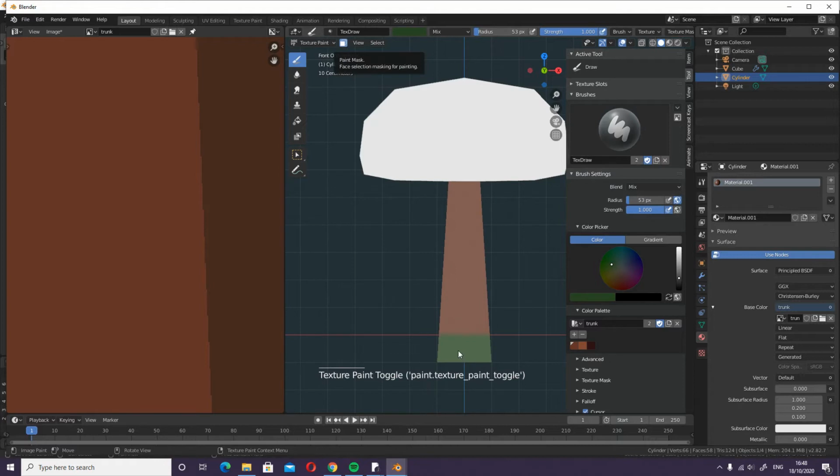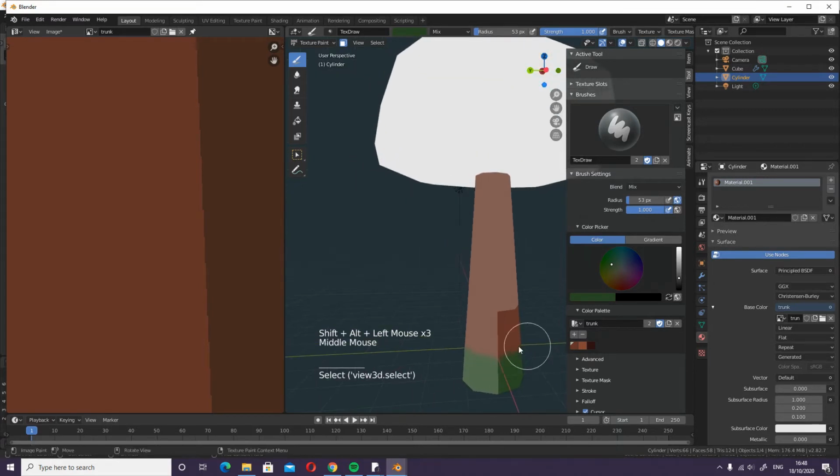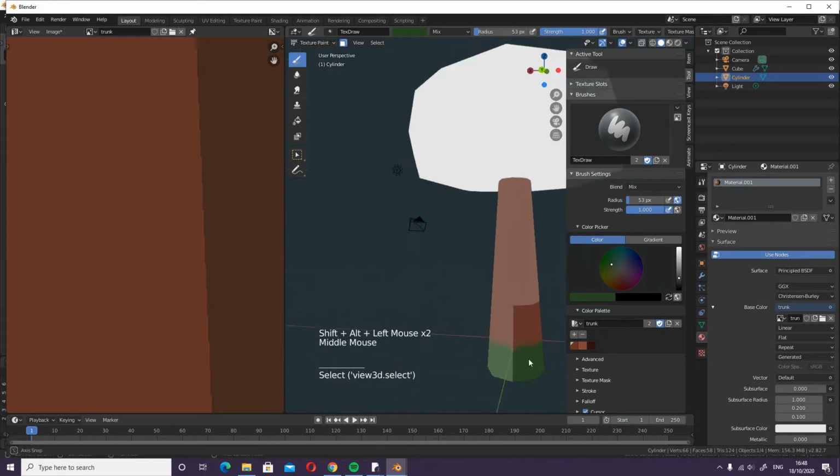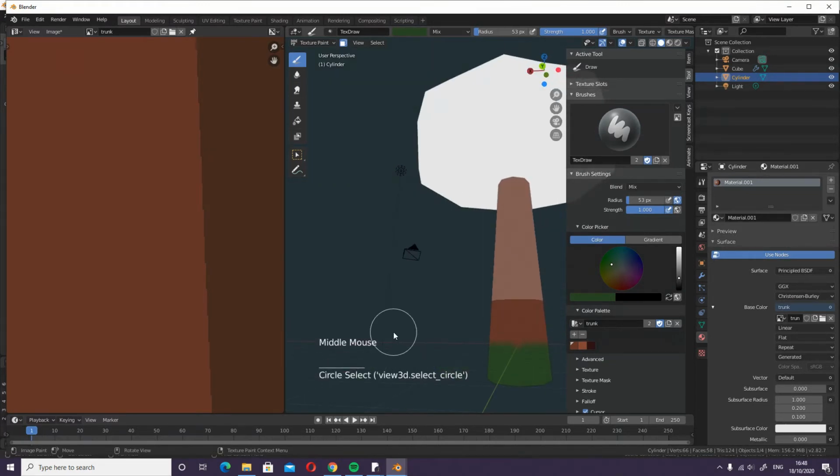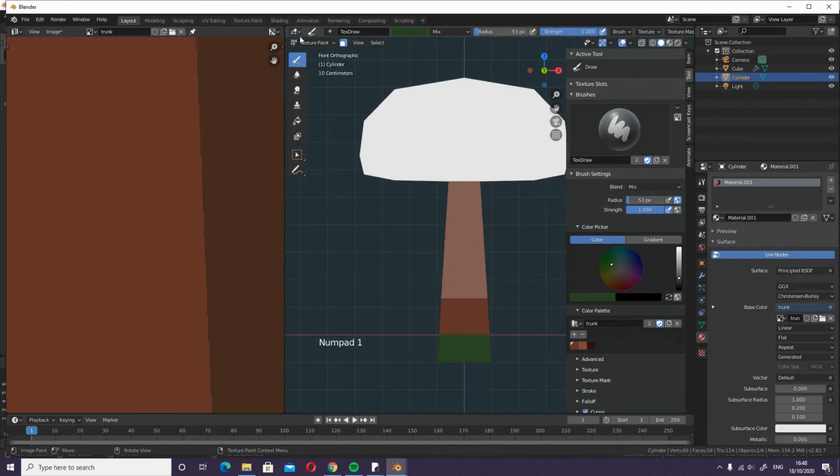Shift Alt will let us add to our selection. I think you can use circle select as well. Let's try circle select. Yeah. Okay, so now it will only let me paint on the selected faces. So let's choose that green again. So that's quite nice.